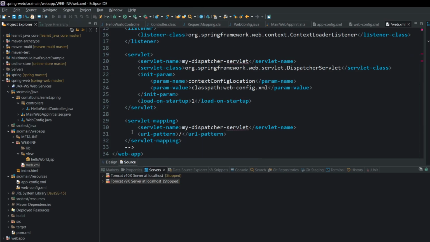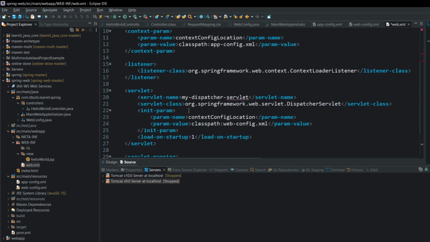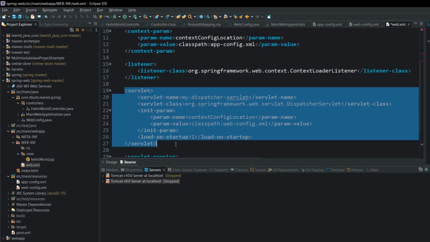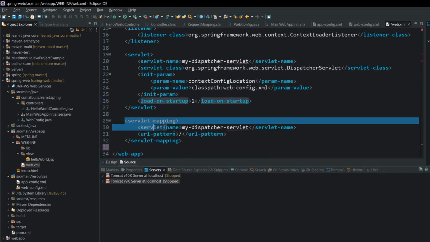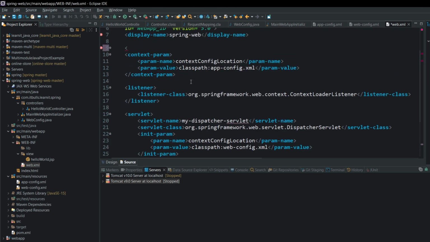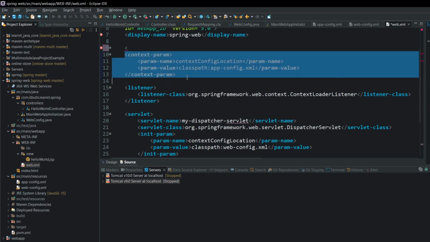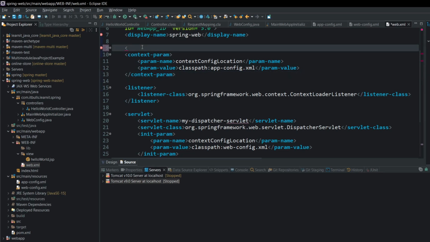Let me open it. We register the servlet and provide the location of the webconfig.xml configuration file using the init param. You can see here that I also configured the load on startup element and the servlet mapping element to map DispatcherServlet with the root, and I also passed the reference to the ContextConfig location, as you can see here. That's it. Basically, this configuration will bring us to the same result as Java-based annotation.